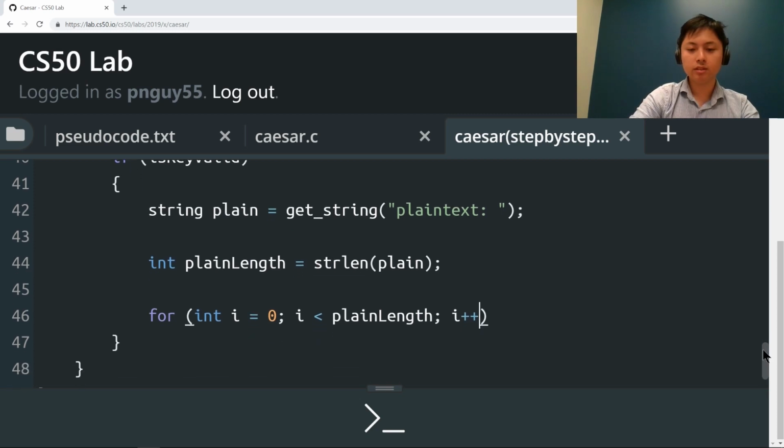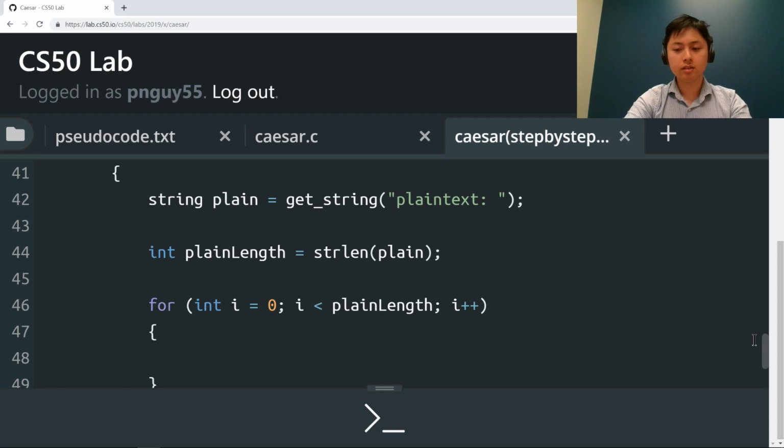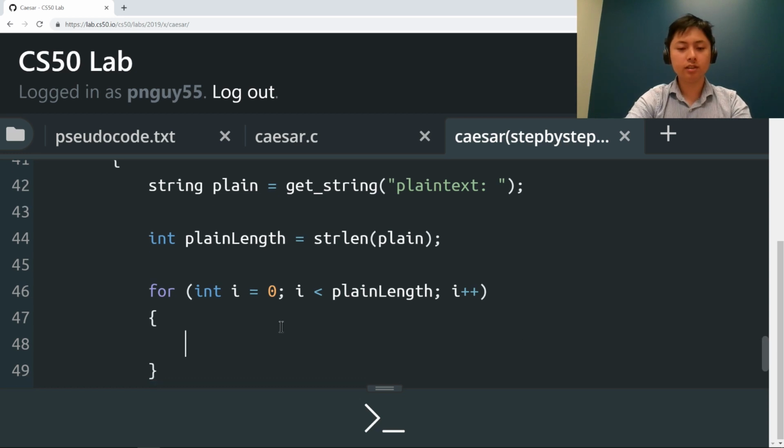So we're going to start getting used to these for loops. It's the structure of it: declaring an integer i, setting it equal to 0, and we're just going to go through the entire length of the plain text by using that variable we created. Alright, the fun part is here.